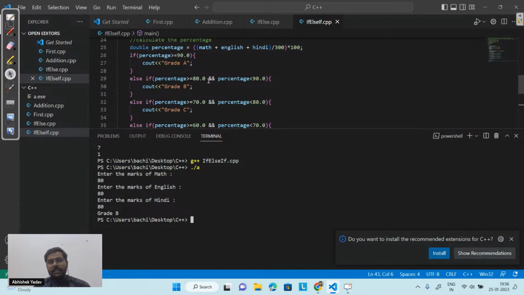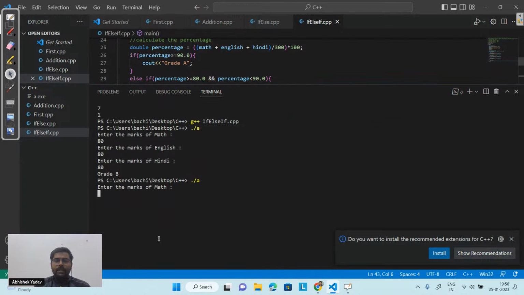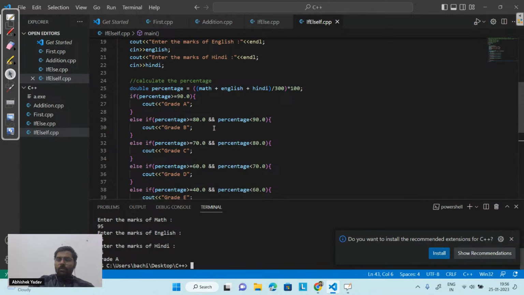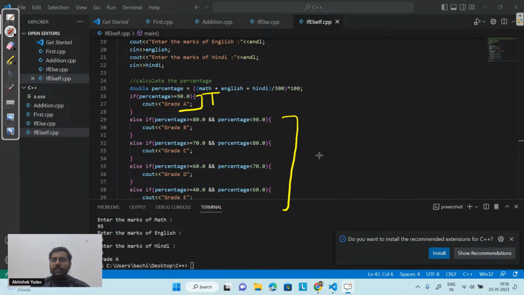You can see the marks is greater than equal to 80 and it is in the range. If I run the code again, let's assume the marks is 95 in math, 95 in English, and 95 in Hindi also, then I am getting the grade as A. So simple code, what is happening here? The moment the condition is true, that is percentage is greater than equal to 90, I will execute the body of the if part and skip the remaining else if ladder.